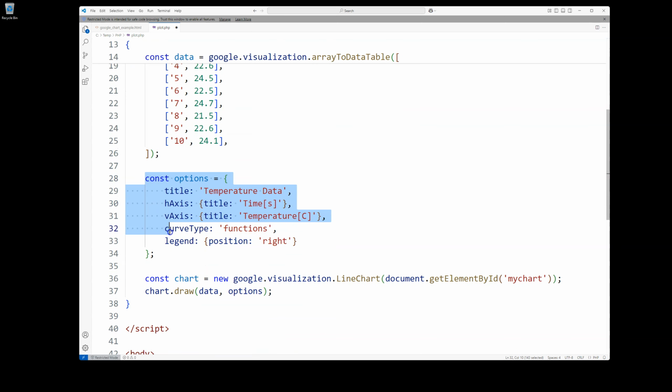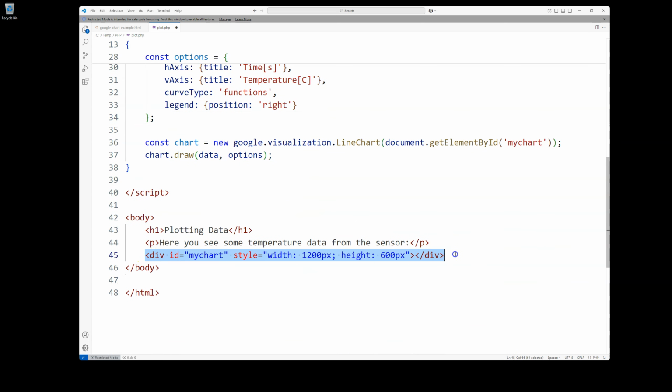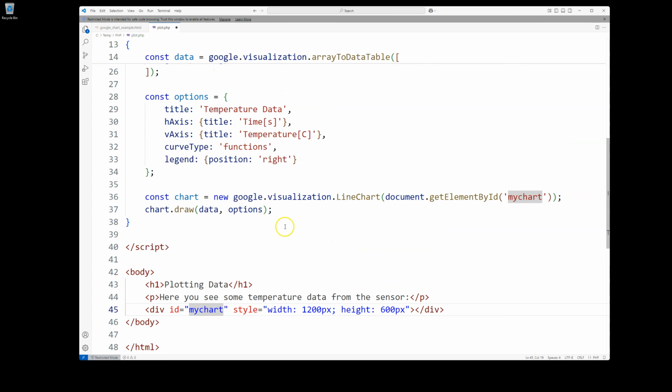And then I need to specify some options like title, x-axis, y-axis, curve type, if I want to have a legend or not, and the position. We have many other options as well. These are described on the Google chart web page. Finally, we created a div here at the bottom with a specific ID, my chart, and a width and a height. And that specific ID, we needed to use it here when I was creating and drawing the chart itself.